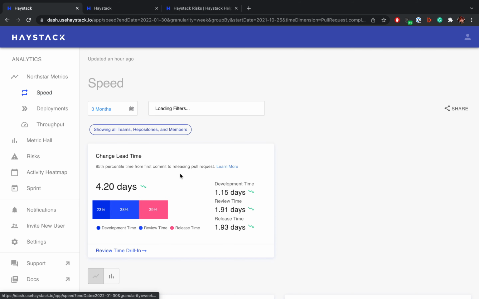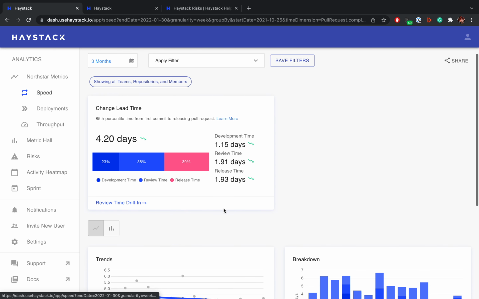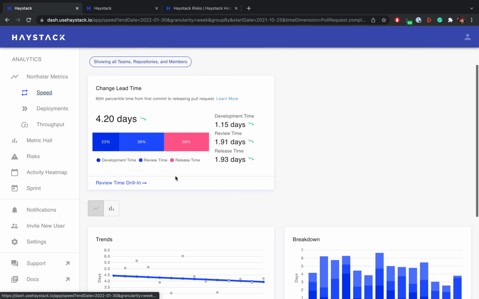And with that, we see the entire software development lifecycle from development time through to release, and we can really understand how we can make improvements here.